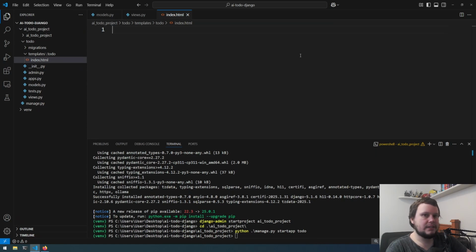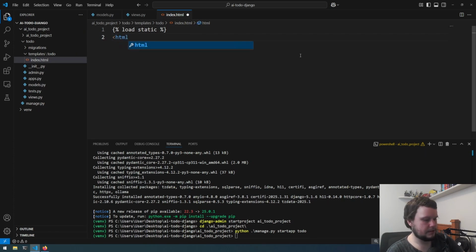So within this, it's not going to be anything too crazy. We're going to do some basic templating, but we will use Bootstrap, so the styling isn't horrible default HTML stuff. So first thing we need to do is load static. This is for Django templating, which allows us to use the Python tagging and variables and stuff within it. So we'll start off with HTML. We will create our head, and we will set the title to to-do list.